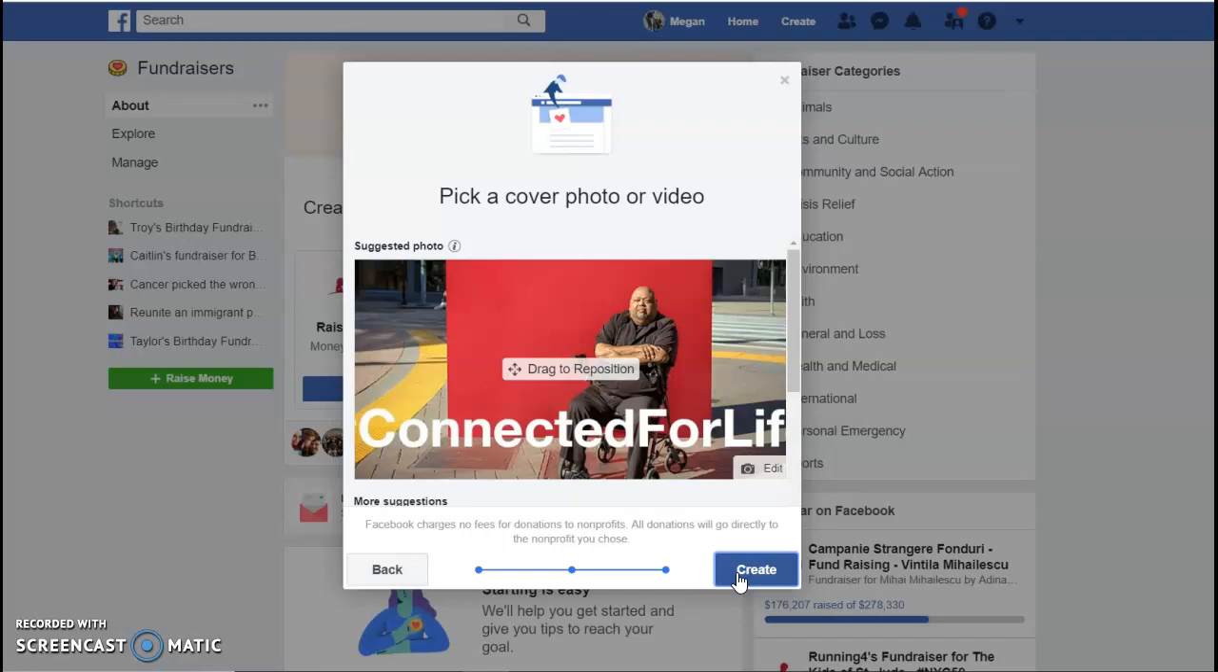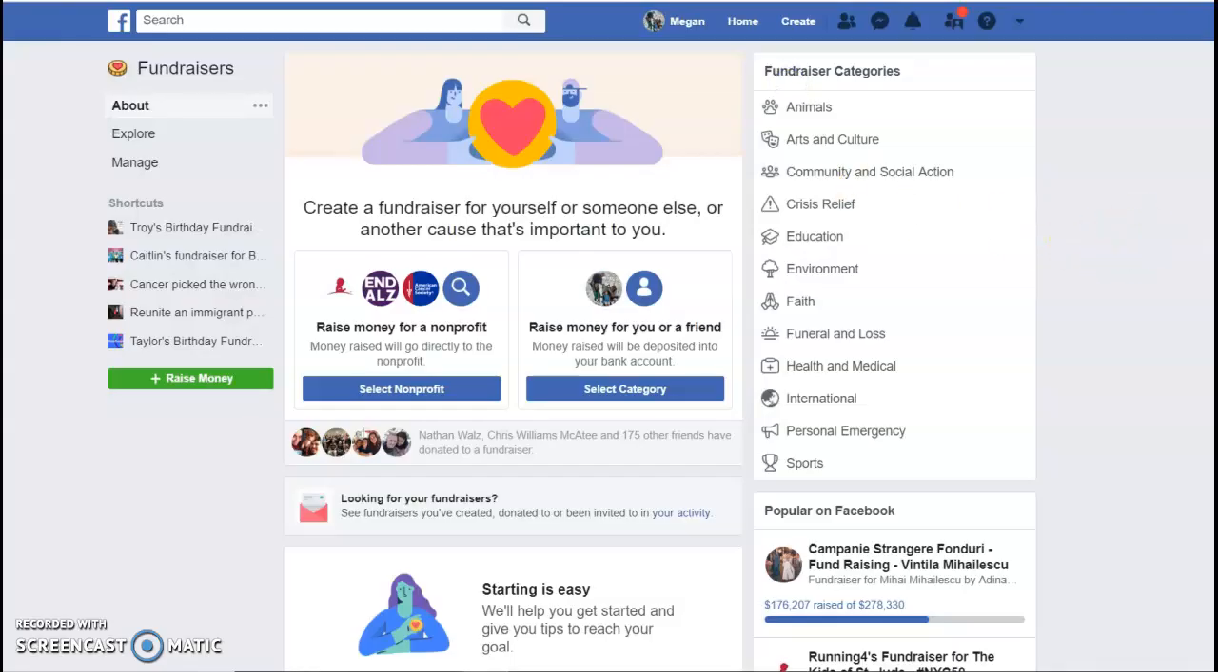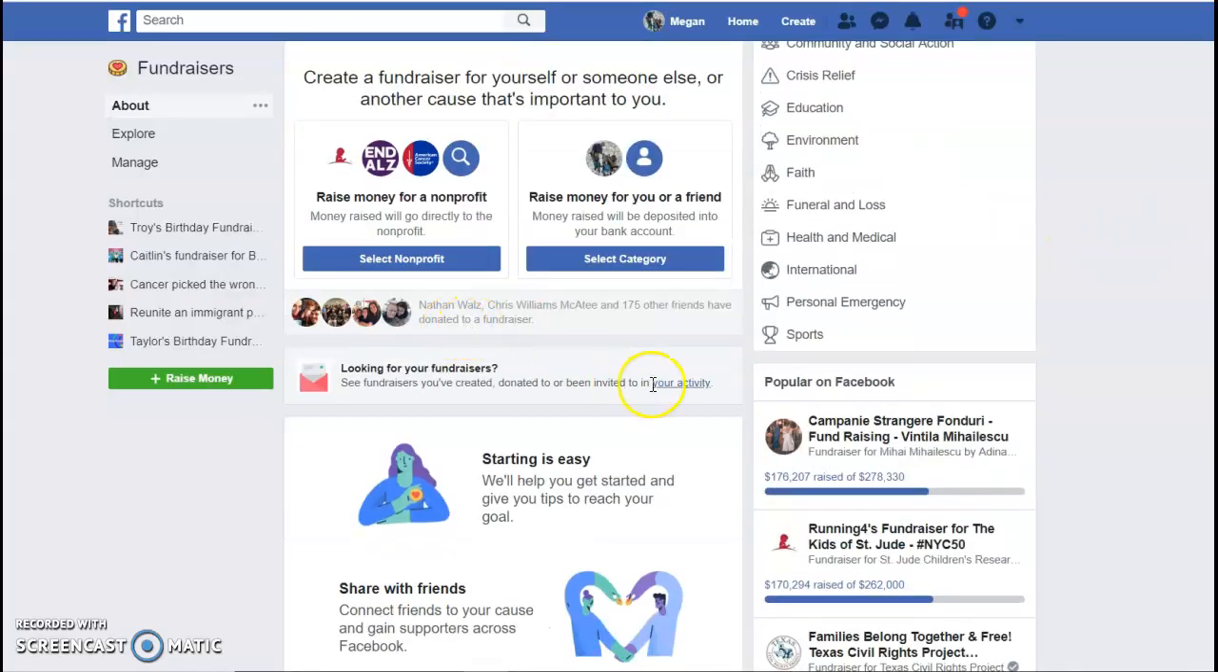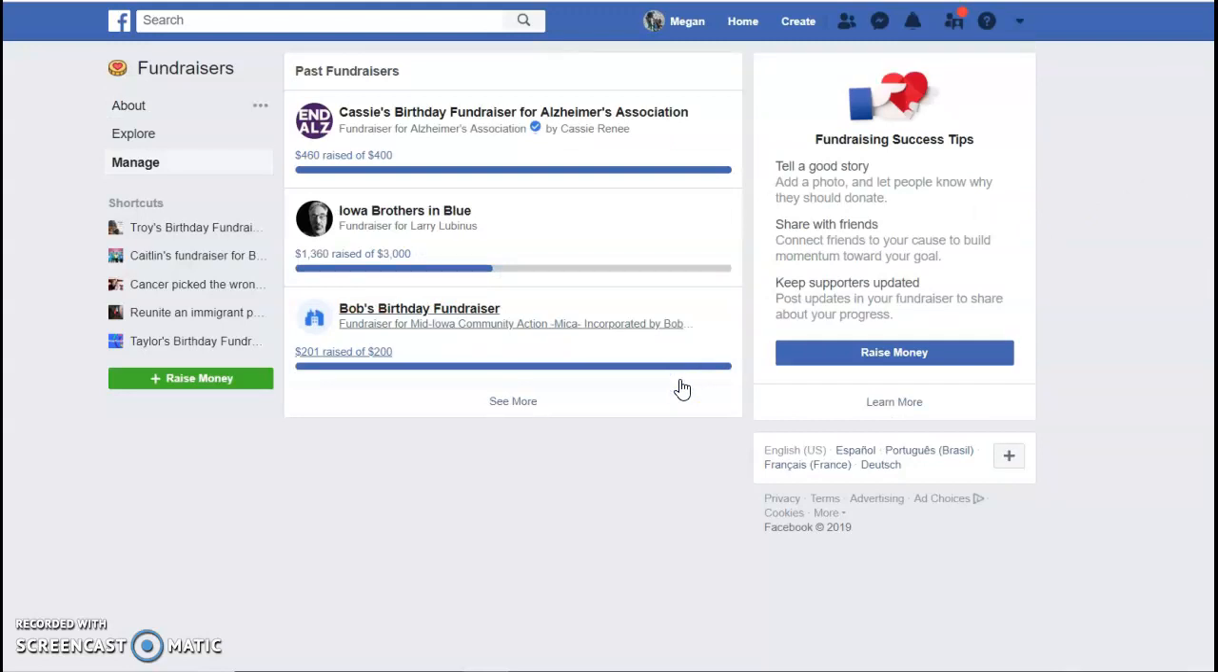The great thing with the nonprofit fundraisers here is that 100% of those proceeds are given to the nonprofit. Facebook does not take any fee. But like I said, it's very easy to create. And then it's also very easy to find different fundraisers that you may be interested in.